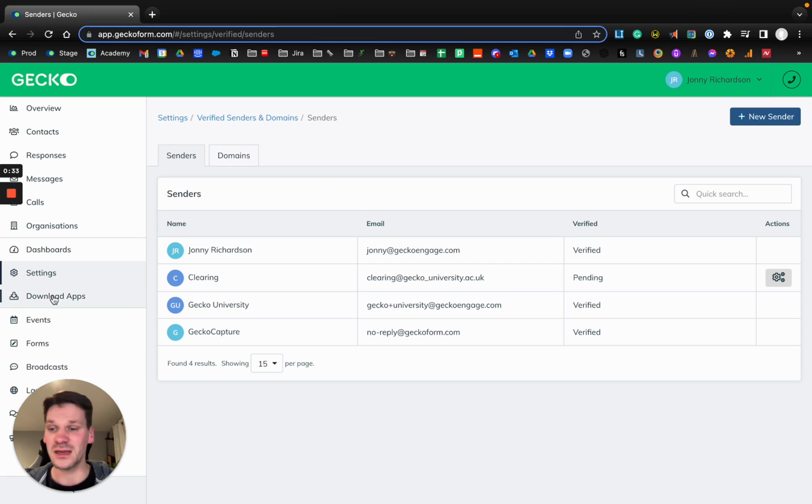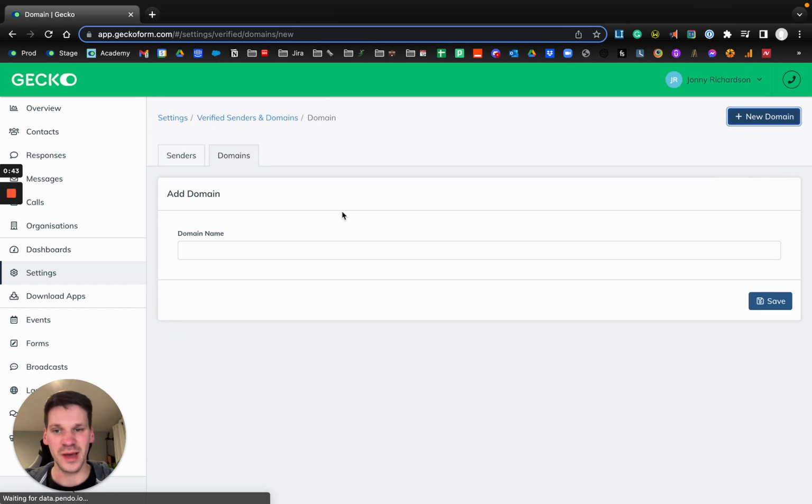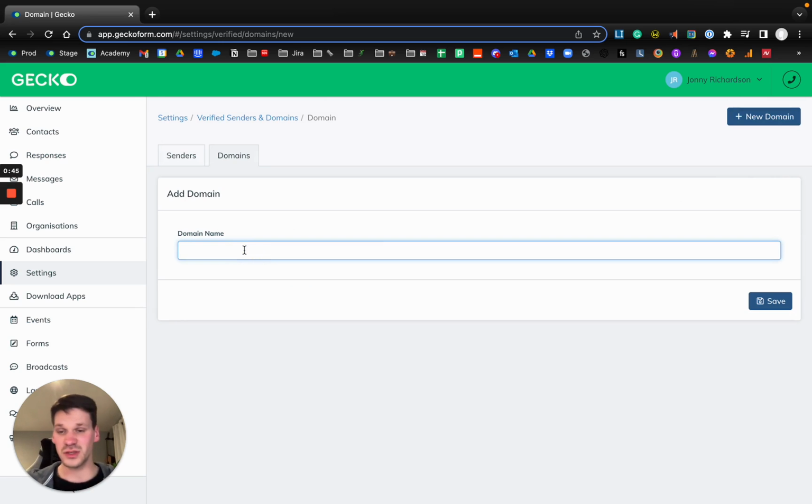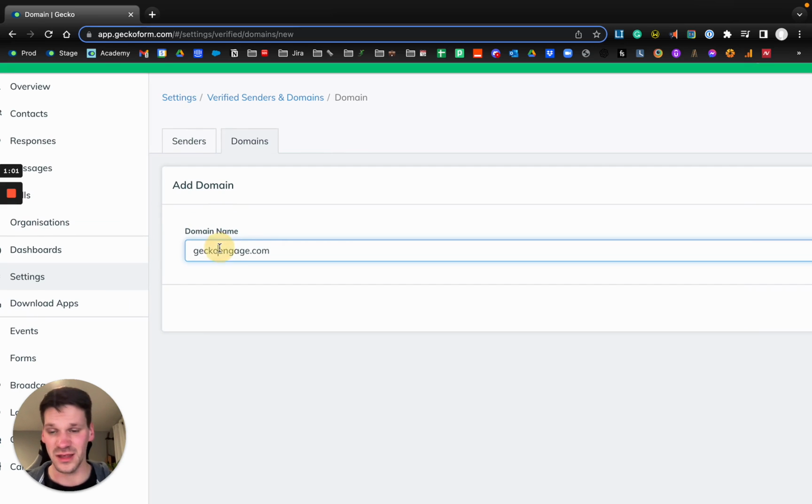To create your domain, go to Settings, Verified Senders and Domains, and click on the Domains tab. From there, in the top right-hand corner, click New Domain, and effectively just add in your email suffix. So for example, my email address is johnny@geckoengage.com. If I wanted to add a domain for all emails on the geckoengage.com domain, I would just simply remove everything before the @ sign and the @ sign itself, which gives us this ultimately.